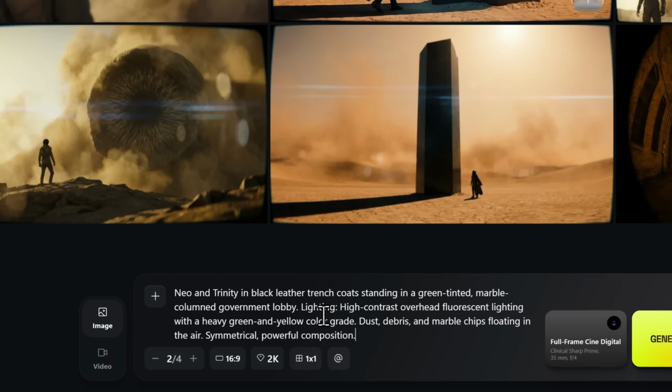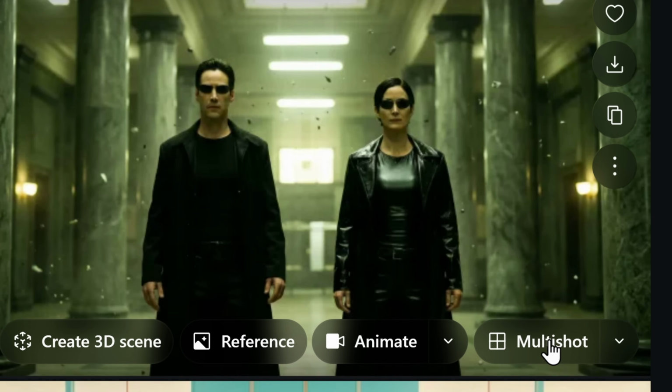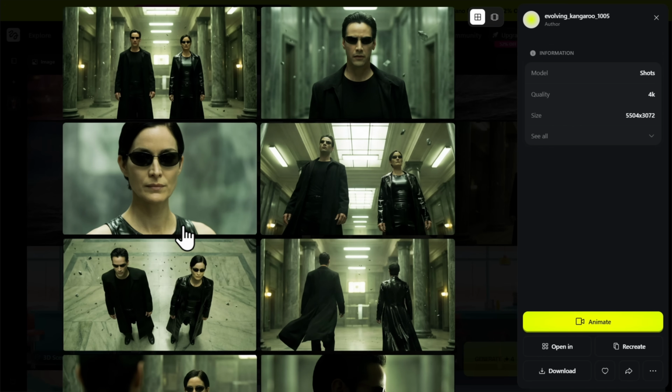Here is our prompt: Neo and Trinity in black leather trench coats standing in a green tinted marble lobby. In many cases you can actually use names of famous movie characters and it will create exactly as it should. So here they are. I'm pretty satisfied with that shot, but we can also click here on multi-shot to create many different grid images. And here is our 2x4 grid.